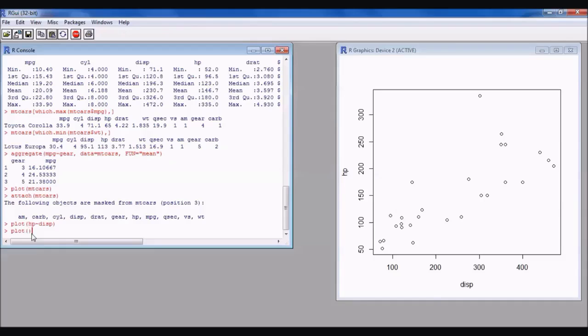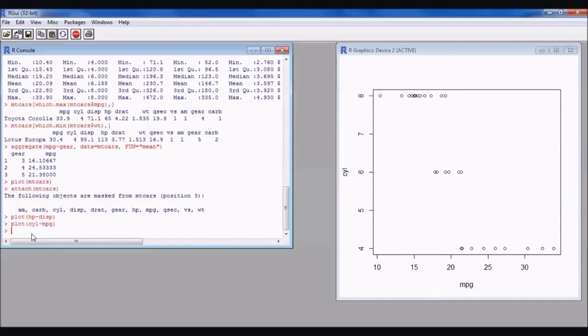Step 3. Let us perform a similar plot for the number of cylinders versus the mileage. The formula for the plot function will be mpg tilde cyl. You can see the number of cylinders are 4, 6, and 8. And as the number of cylinders increases, the mileage decreases, and the effect is quite visible. This plotting can be done across every combination of variables, and such inferences can be obtained.